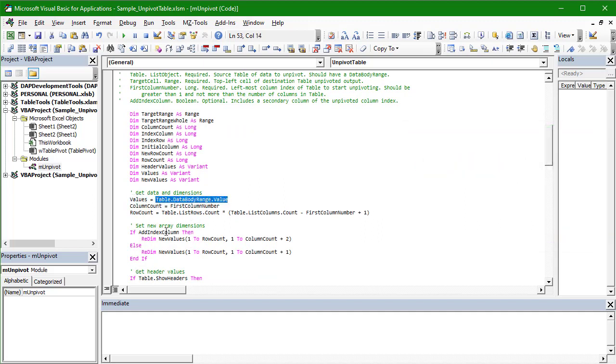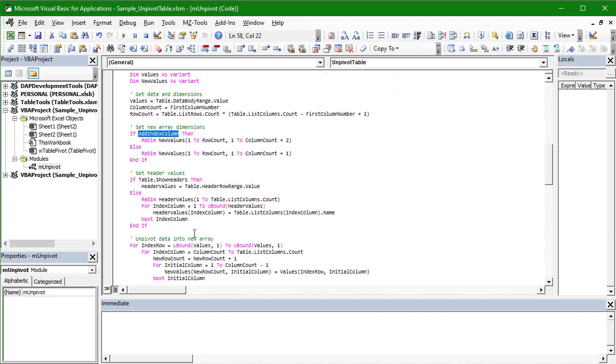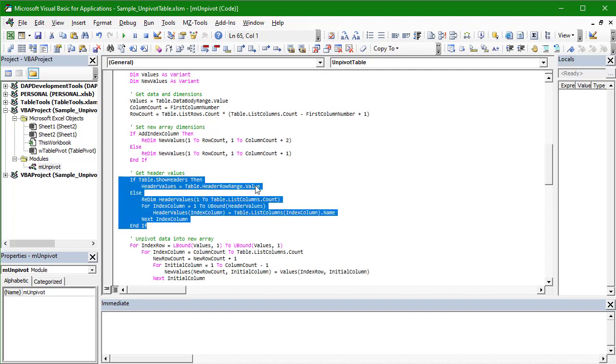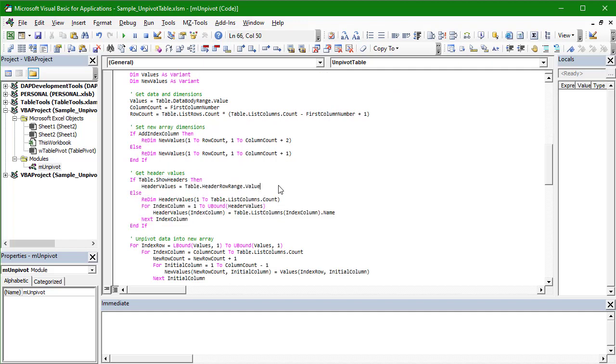I then size my new array depending on whether I'm adding this extra column or not. And the last time I need to touch the range object is to go through the headers and grab the values. I do this because one of the columns should be the column headers that we're unpivoting, so that data will go down rows.